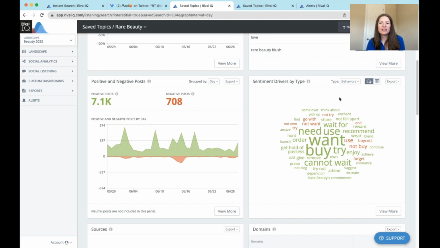You can see really quickly for Kylie Cosmetics, want and buy, but you will also get some of those negative terms like boycott. Depending on your product, you may also get things in here that indicate how people are utilizing or learning to use your product.